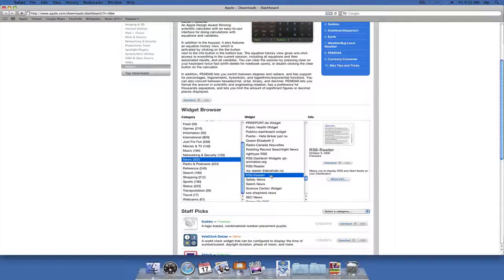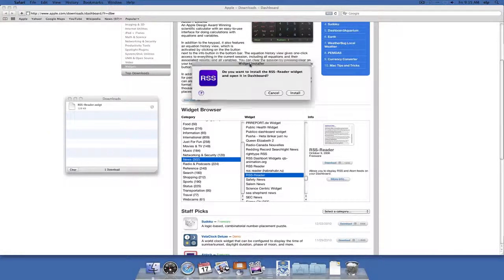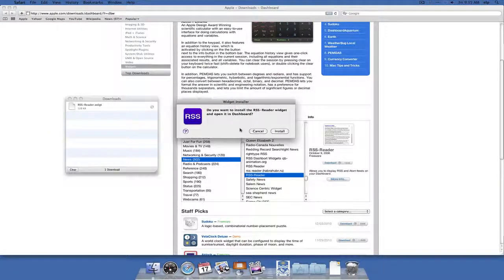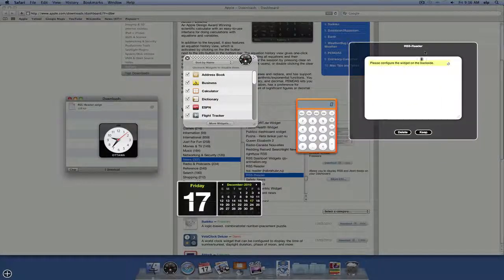And once you find one that you like, then all you need to do is hit the download button. You'll notice that this is free. It says freeware there. Now on my screen, it was a very light download. A message pops up that says widget installer. Do you want to install RSS reader widget and open it in dashboard? And obviously that's why I've done this, so I can hit install. And I get this here, please configure the backside.